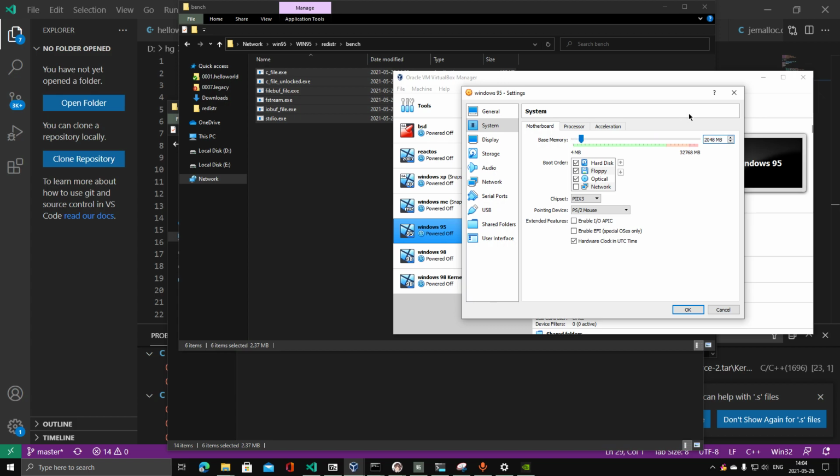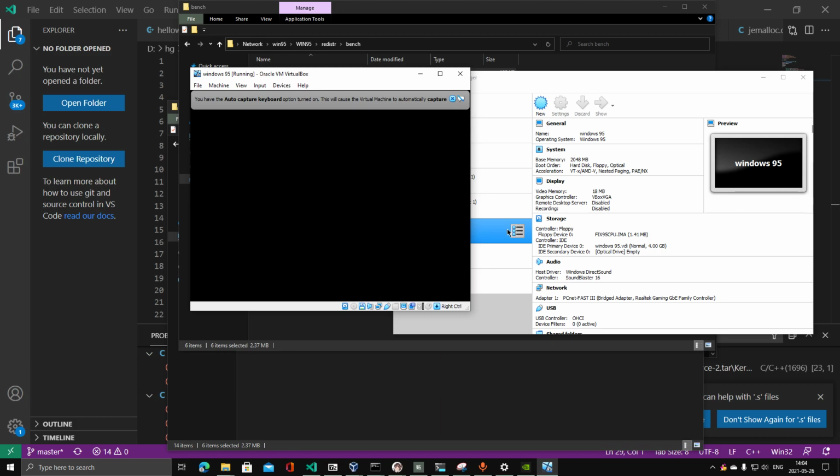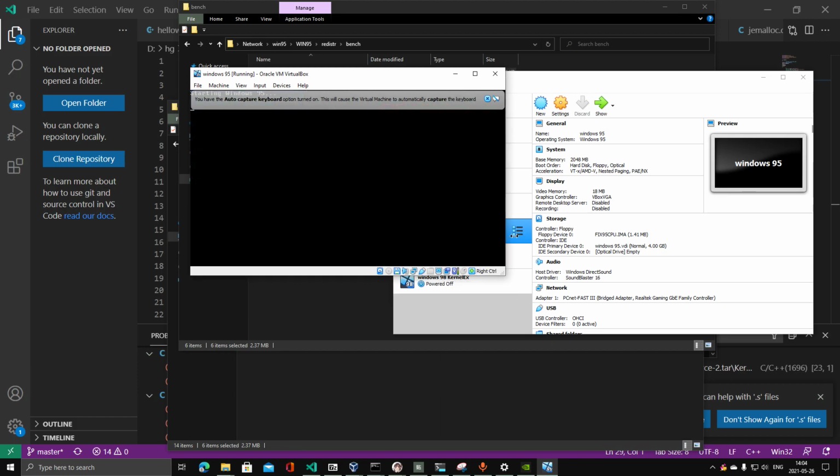Okay, let me try whether 2 gigabytes could work. Yeah, we make it 2 gigabytes. I don't know whether it will work. I hope it could work. Okay, because nobody knows whether Windows 95 will support such large memories. Oh, it cannot do this. Okay, so we cannot be excessively large.